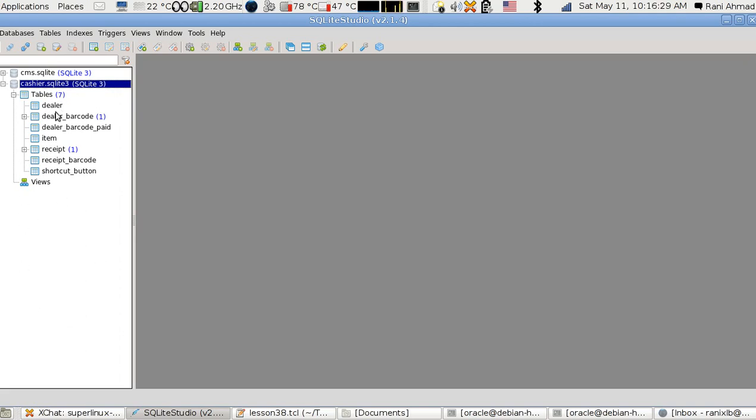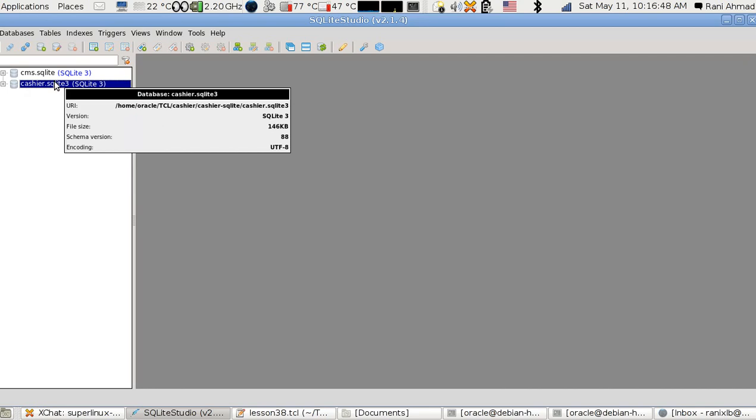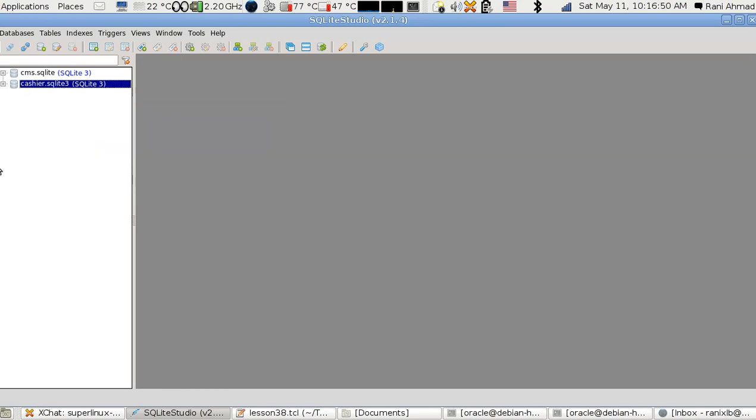So this is the cache software that I have on my website, superlinux.net, and yeah, those are the tables inside the database. This is one file called cashier.sqlite3. Now I'm going to create, as I said, my own file.